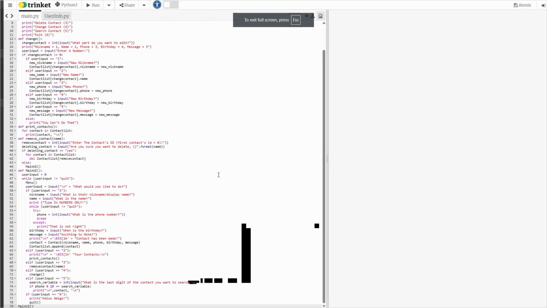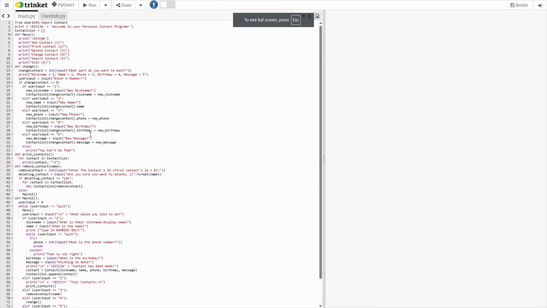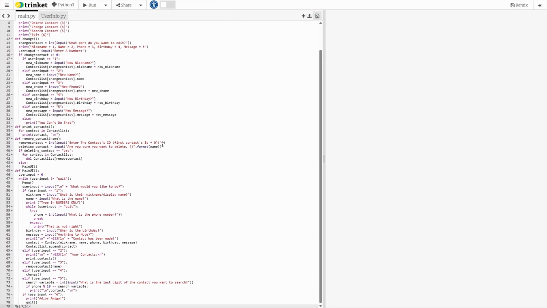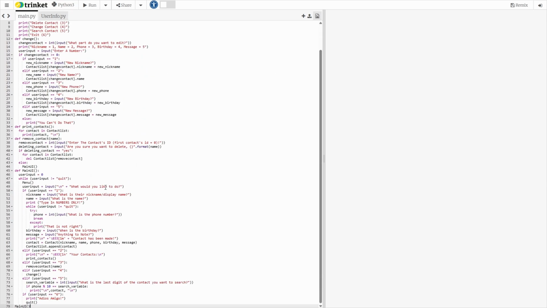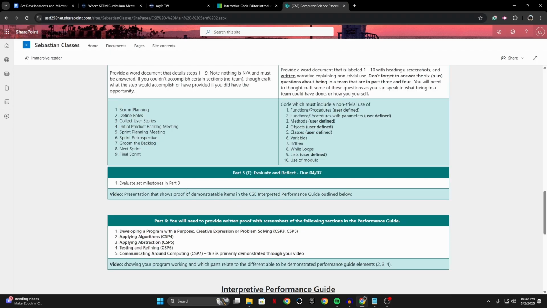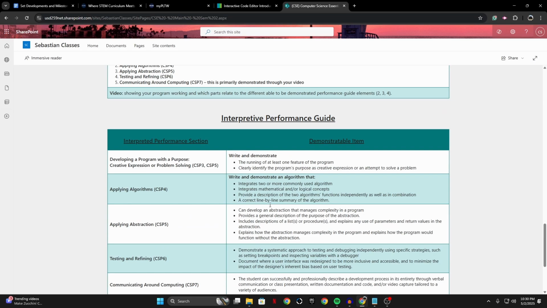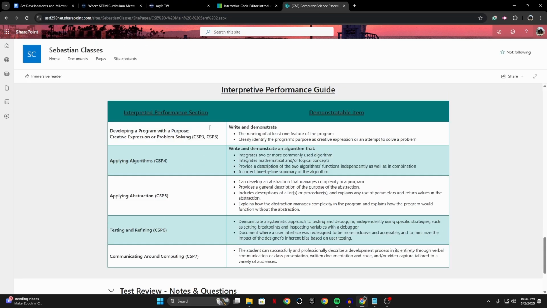I guess I can show you a sneak peek of my program. I'm not gonna go into depth because this is gonna be on the next assignment, but this is mostly my code, and you can tell, not the greatest abstraction, but it gets the job done. So showing demonstrable items in the CSE Performers Guide. I'm just gonna do it not too in depth, this is gonna be in the next part, obviously.